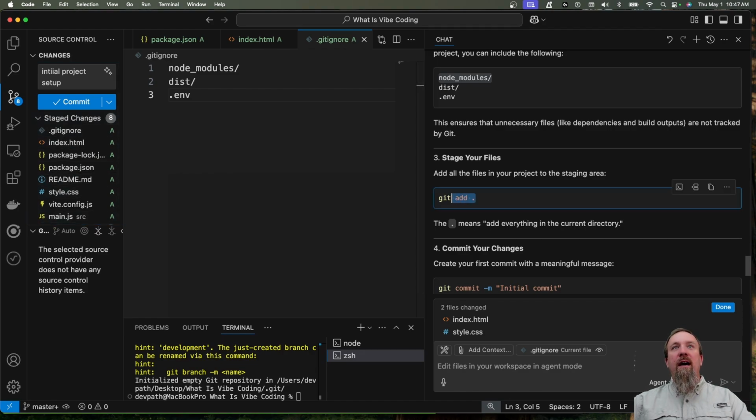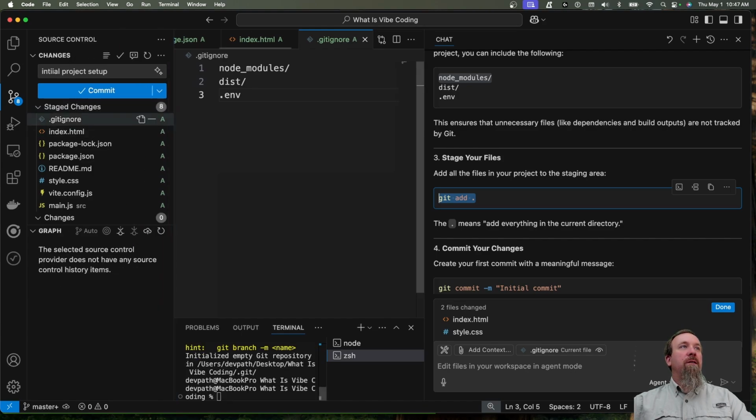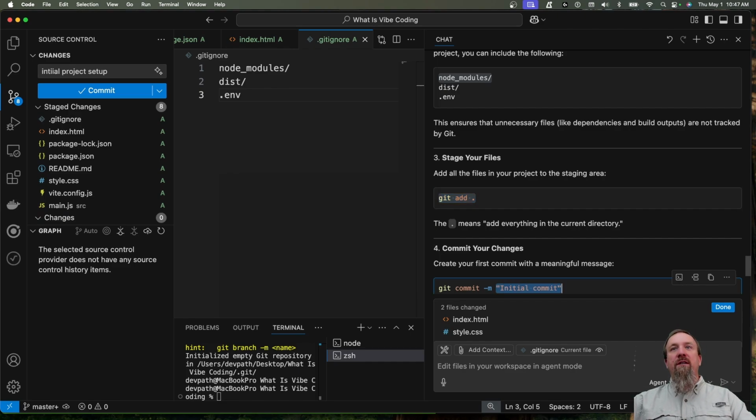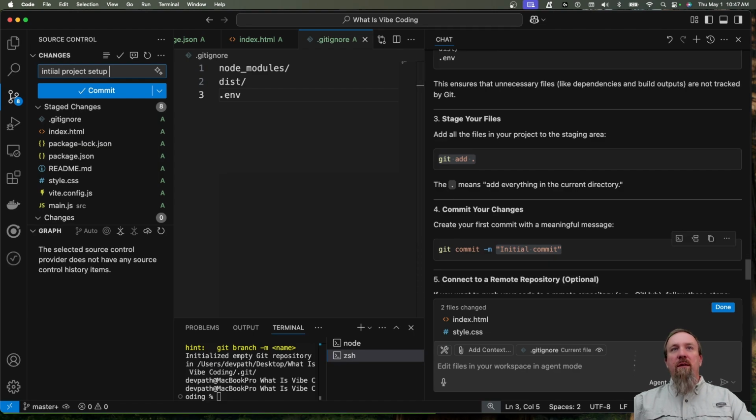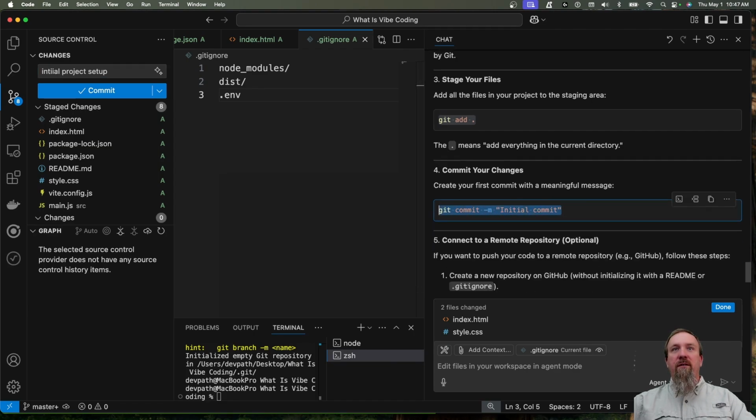And so git add dot is just doing that. It's adding all files to the staging area. You can see staged changes here. Okay. And then git commit dash m is just saying that we're going to give it a message, initial commit. We put our message up here in the graphic interface, and then we can just click commit, which will do the same thing as this command right here.